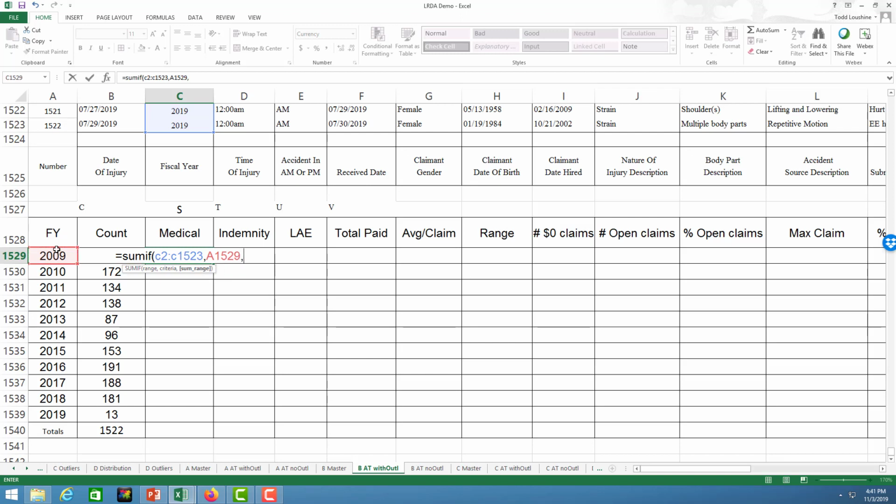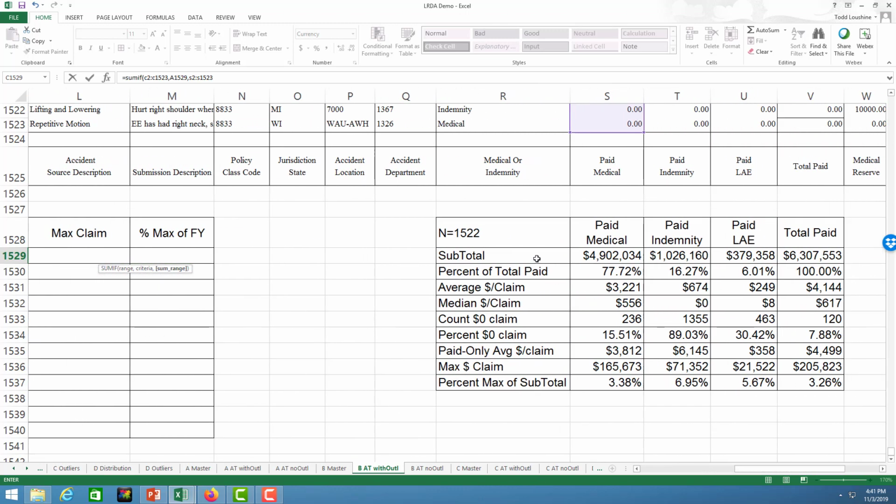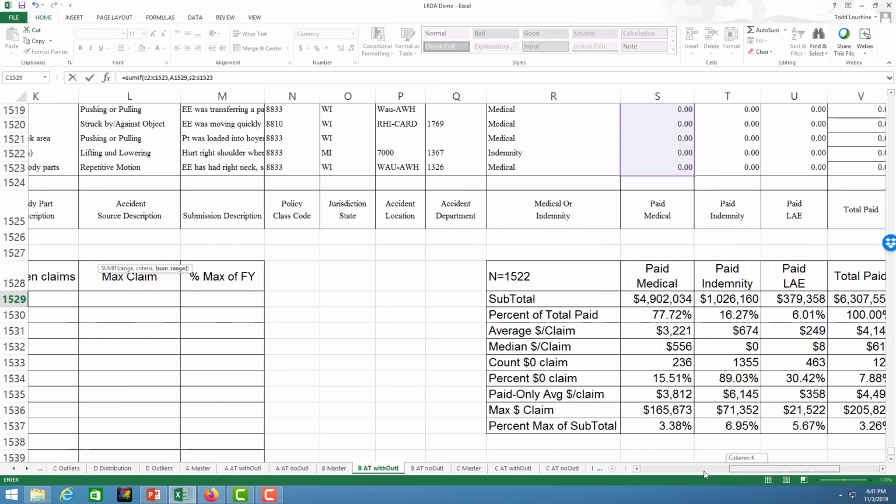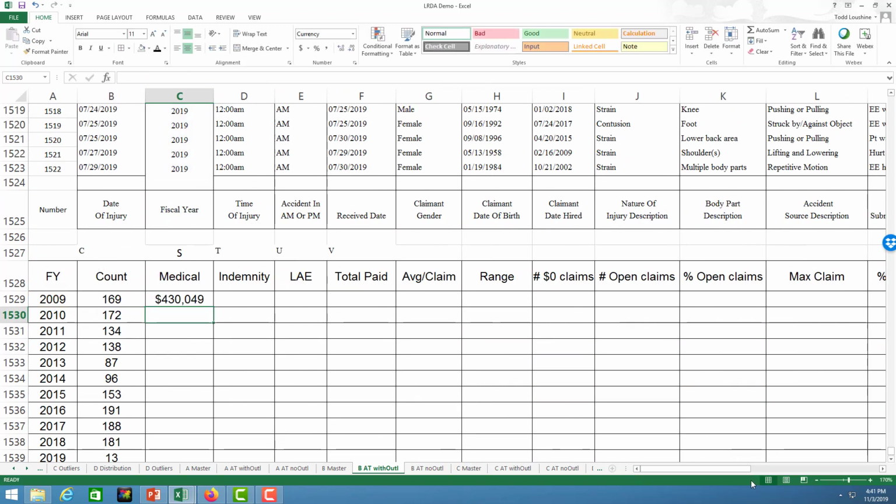And then the range I want to add up is S2 to S1523, that's the medical. I'm going to scroll over to show you. See, the medical is all highlighted. Yep. Hit return. So that's the amount.